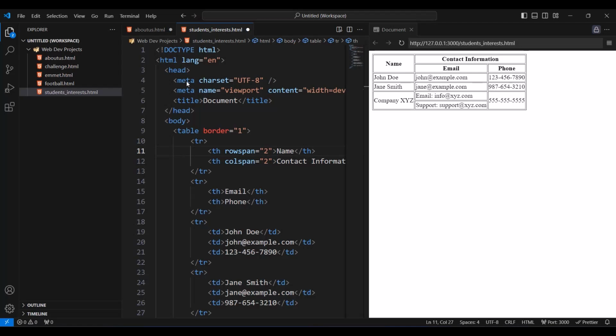Welcome back. Now it's time to look at the rowspan and colspan attributes. The rowspan is gonna expand your attribute along multiple rows, and the colspan attribute is gonna expand your attribute across multiple columns. And as you can see here, the name spans those two rows, the contact information and email, and the contact information cell is spanning those columns here, like you can see, email and phone.